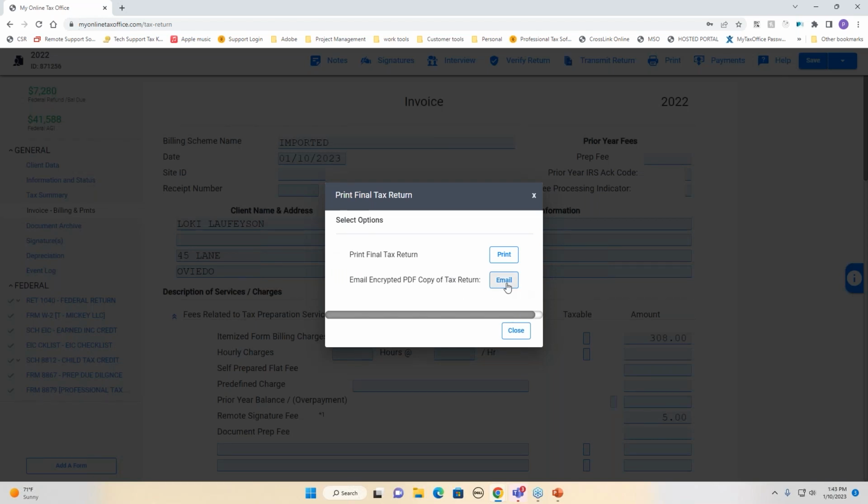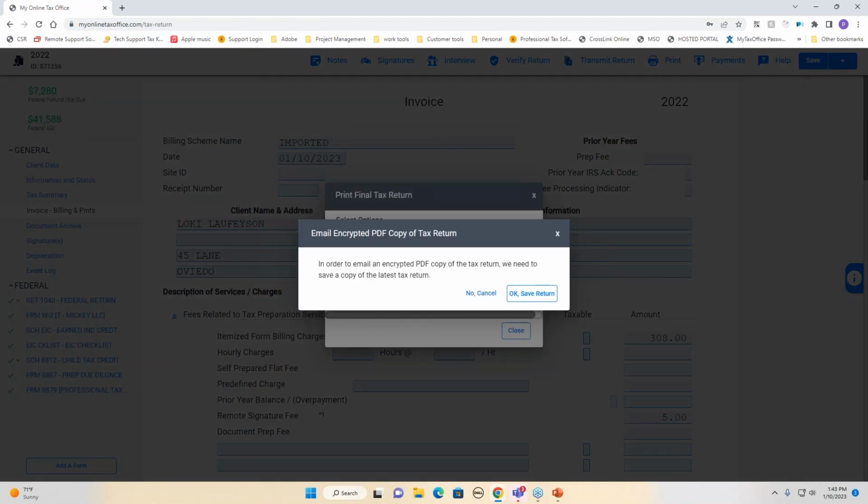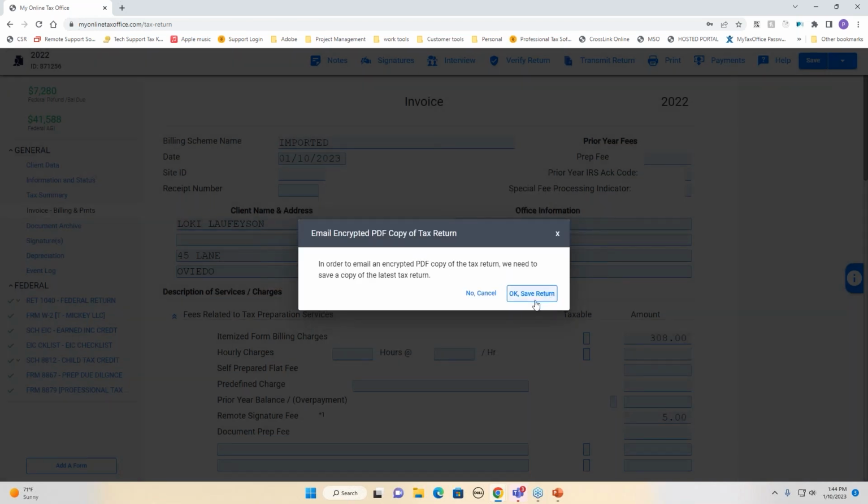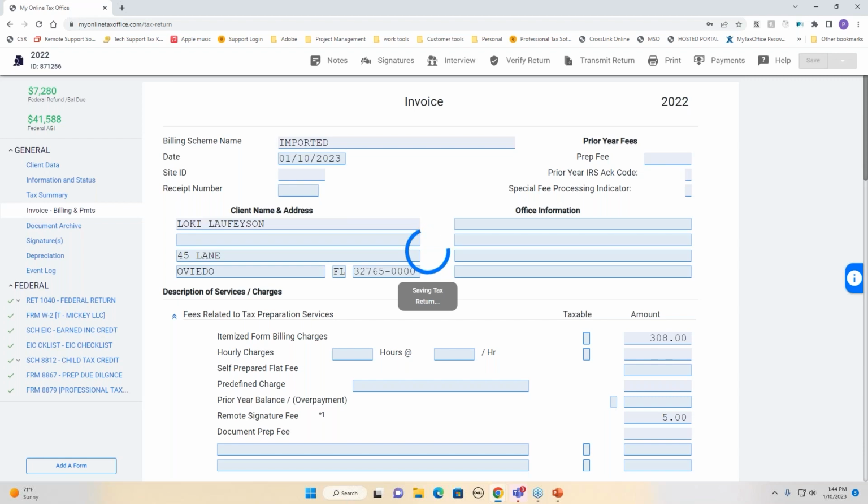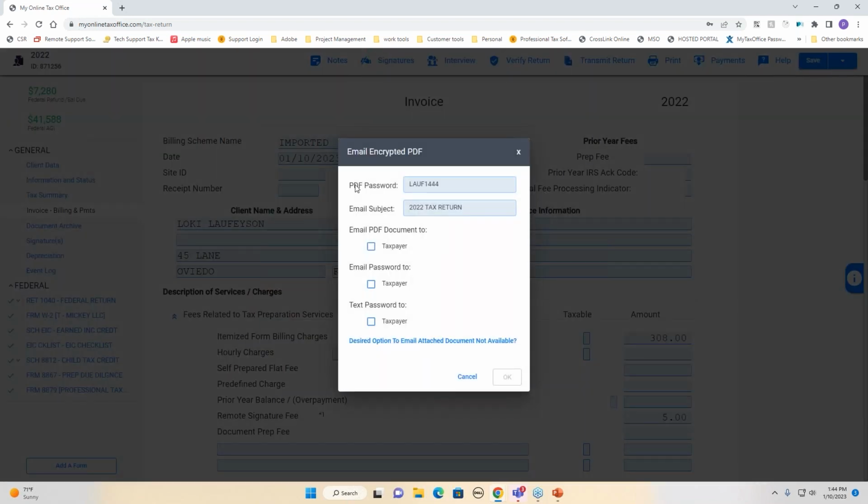Okay, so when I click email, which I think is great, it comes encrypted, right? So we're saving a copy and we're encrypting it to your taxpayer. So now you can see that they do have a PDF password. It is the first 4 letters of their last name and the last 4 of their social. And then you can email a copy and text a copy of that password to your taxpayer, and then just email the document to the taxpayer. Click OK.